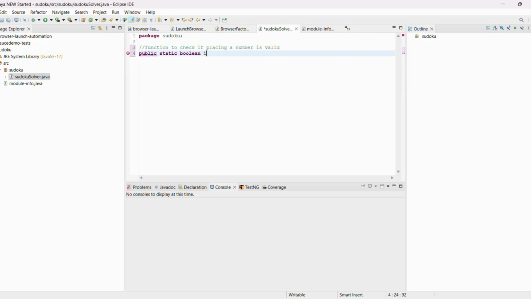Let's move on to Java. At the very top, we have public class SudokuSolver. In Java, everything lives inside a class. Then we define our first method.